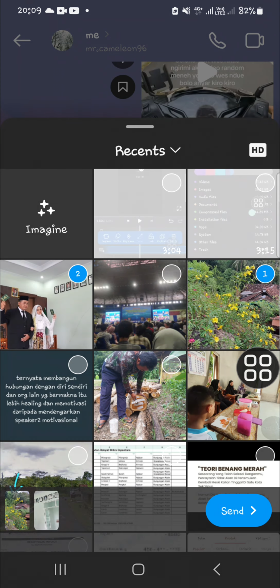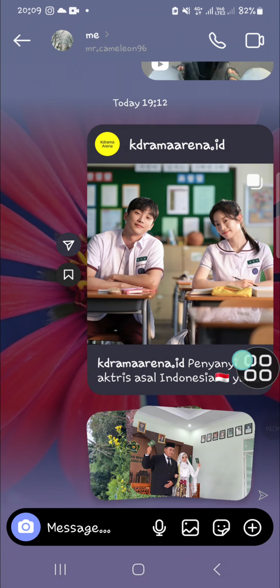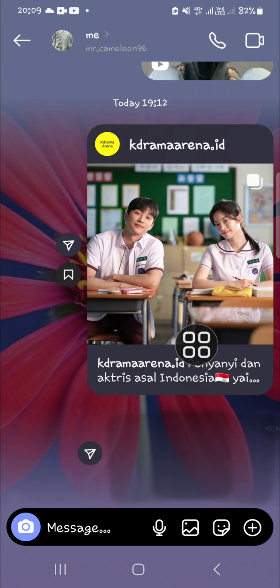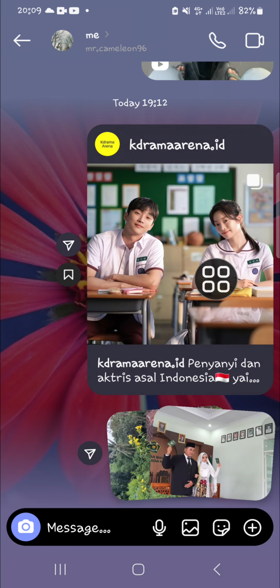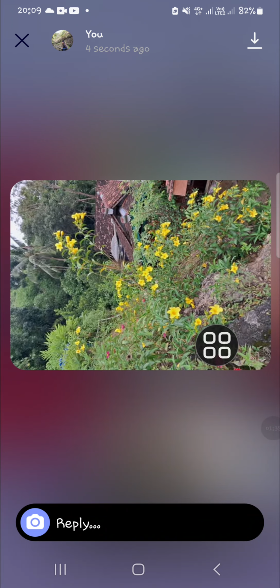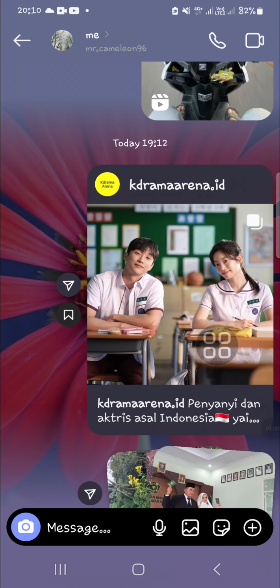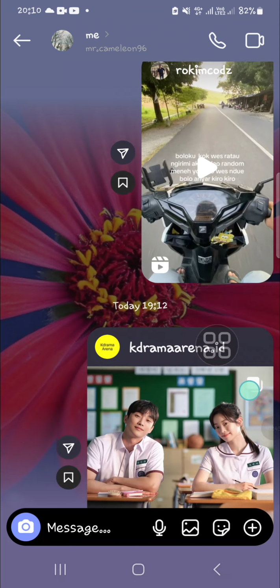And you just need to click on send, and the images will be set into HD images, and this is the result. Okay, and I'm going to send HD images to my group chat as well.